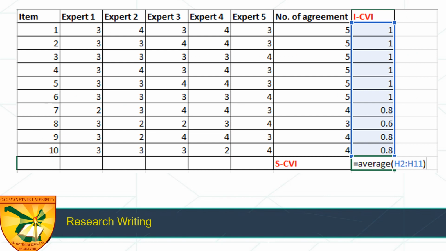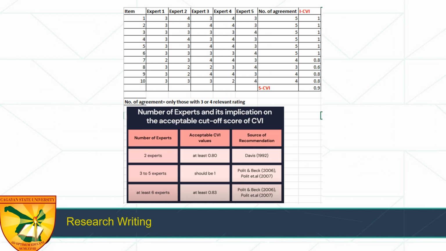For the computation of your SCVI, this is just the average of your ICVI. If you're using an Excel sheet, it will be equals average of parentheses from this one, drag to this one. For this example, you will have a total of 0.9, and it says here that it should be 1. So again, you have these items to revise or to eliminate.